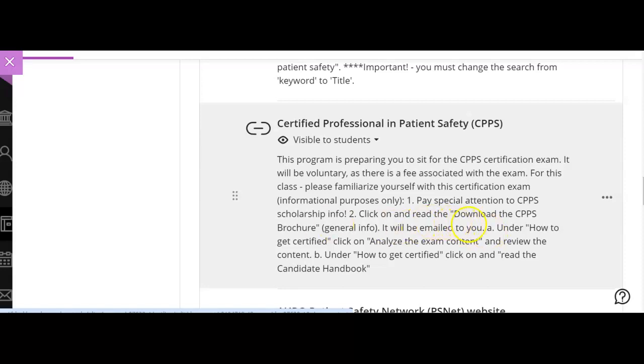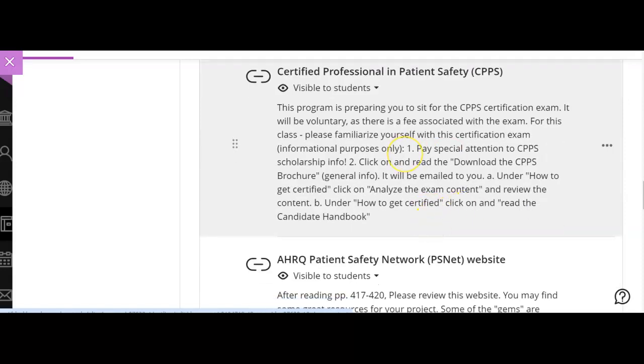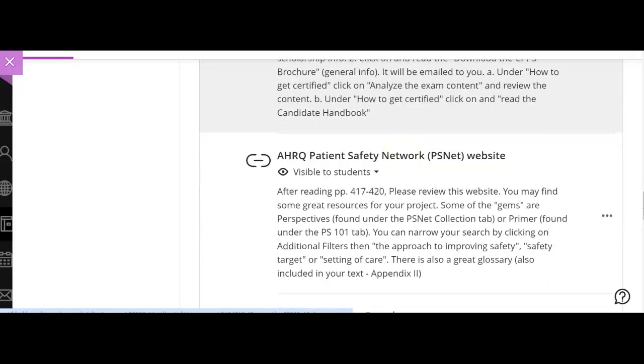I also want you to look at the CPPS brochure. This gives you a lot of really good general info. You do have to download it, and then they email it to you. There is a link in this information on how to get certified, and there you can analyze the exam content and really review what's going to be on this exam. So I ask that you just look around so that you are informed at the end of this program regarding whether you want to sit for the certification.